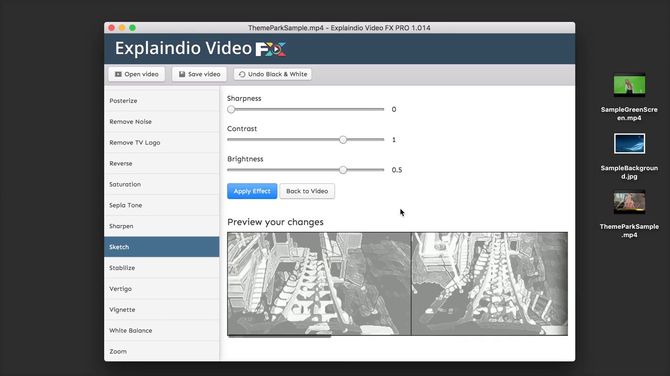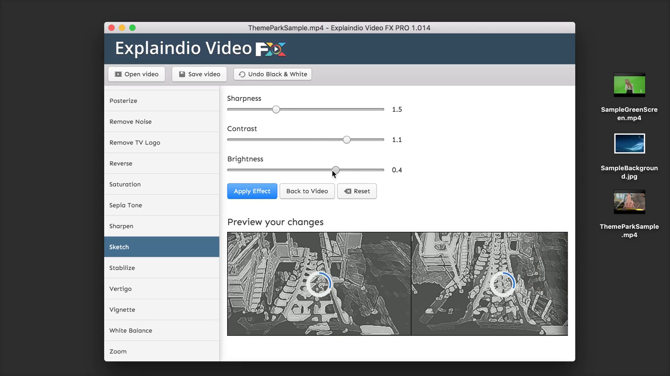For this individual effect, each effect has a different set of controls depending on what the effect is. For this one, we can adjust the sharpness, the contrast, and the brightness. And as I adjust these, we can see that our live preview is updating live as I adjust these sliders. So we can begin to adjust these to find the perfect formula that we like for the effects that we are using.